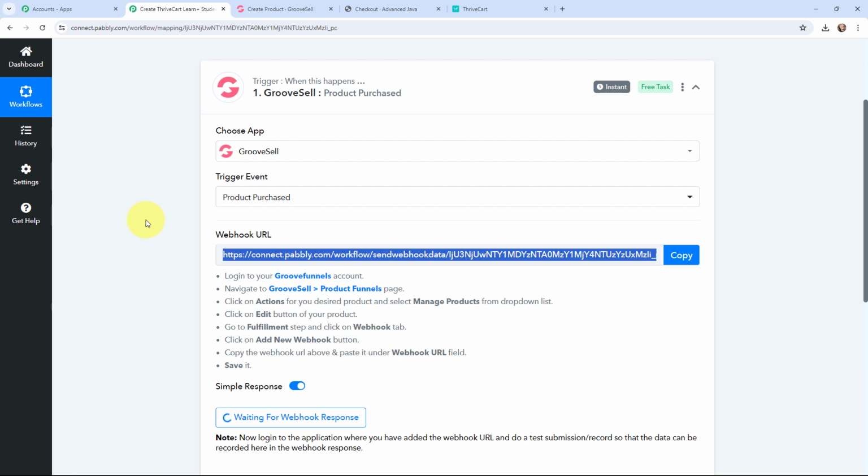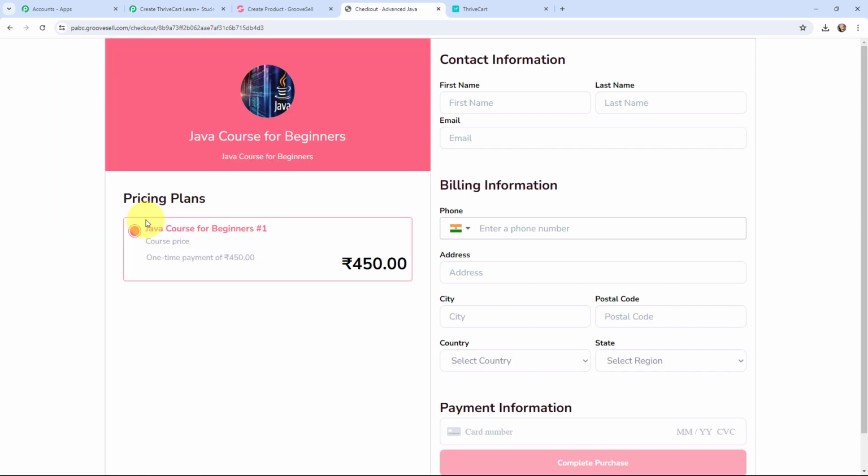So to do a test submission, I'm going to make a purchase of this product, that is Java course for beginners. So I'm going to take you to the checkout page. So this over here is the checkout page. You can see the MRP, that is of 450 rupees, and it is a one-time payment. Here you can see the name of the course.